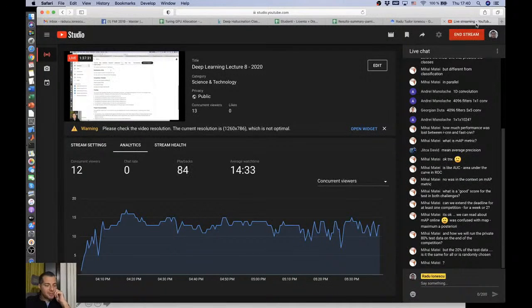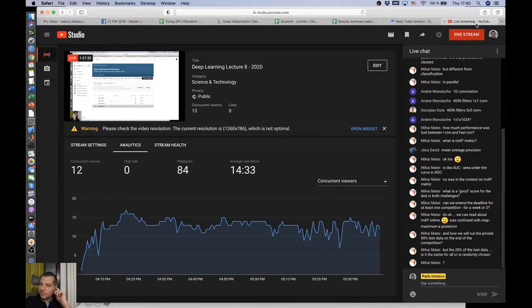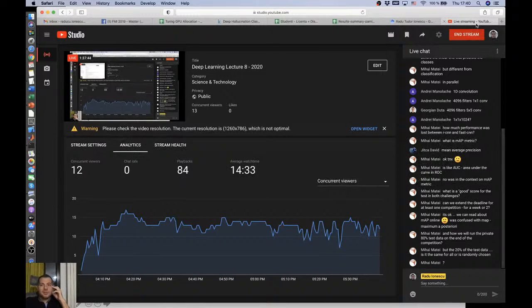The 20% of the data is randomly chosen, but it's the same for everyone. It's chosen randomly by the Kaggle platform, but only once for everybody. So the ranking is comparable.